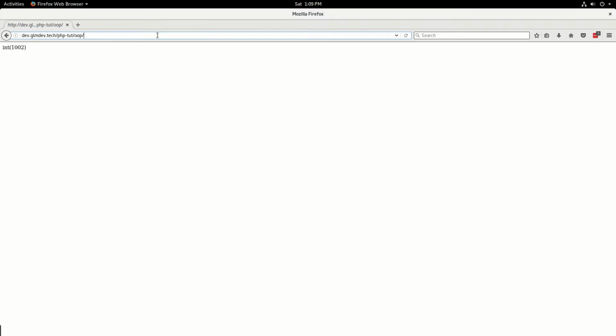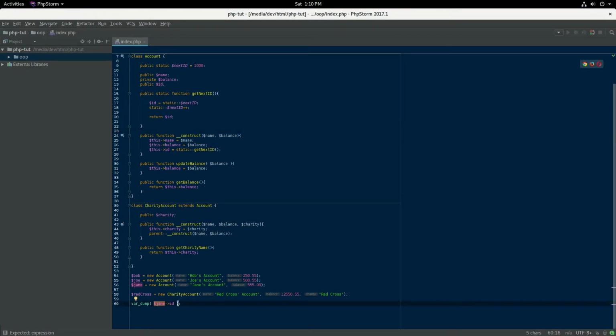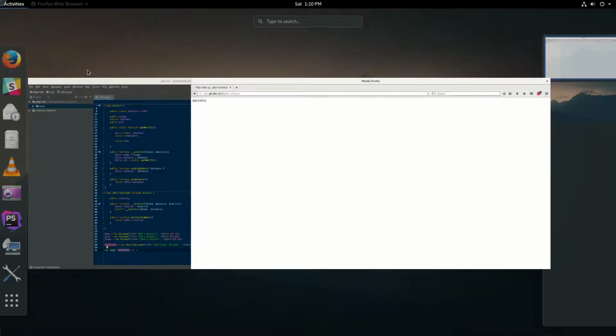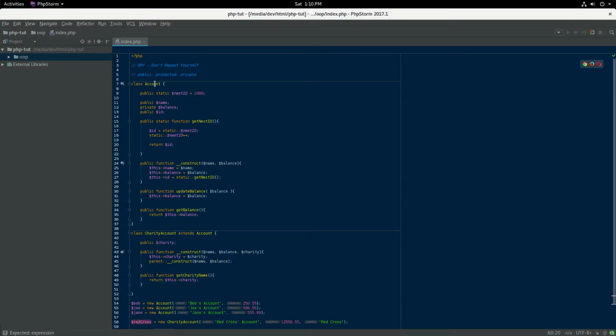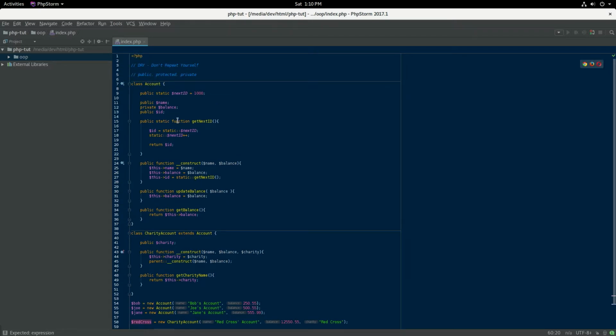So now if we jump over to this object-oriented page in Firefox or whatever web browser, and we refresh it, we see that Jane's account number is indeed 1002. And say we wanted to check the Red Cross's account number, it should be 1003. So if we refresh this, 1003. So there we go. We've created a variable that is specific to the account class, but is not dependent on being accessed from an object. It can be accessed from the class directly.